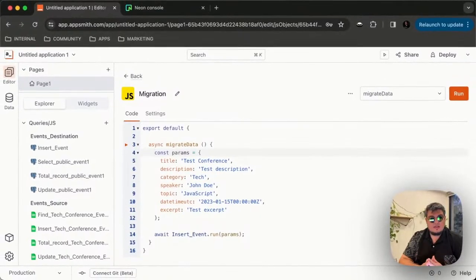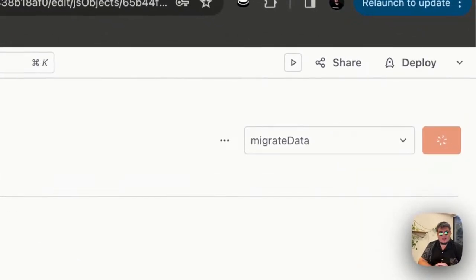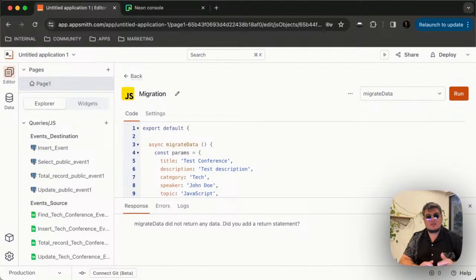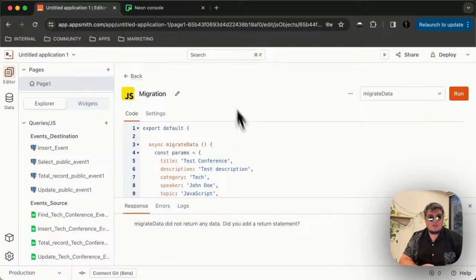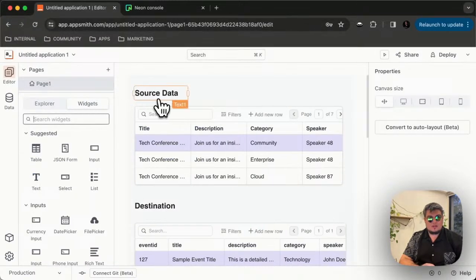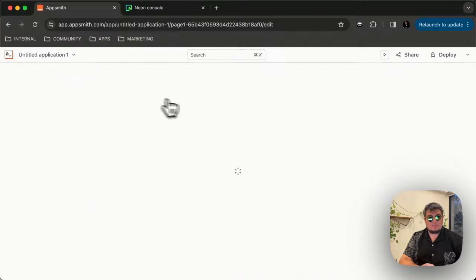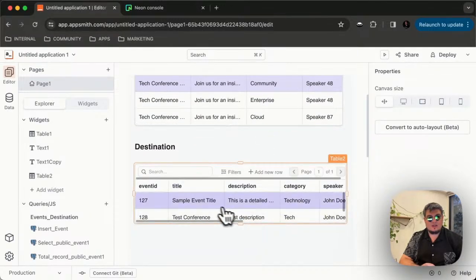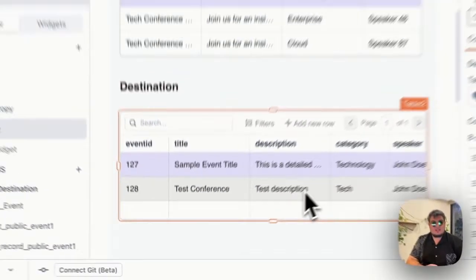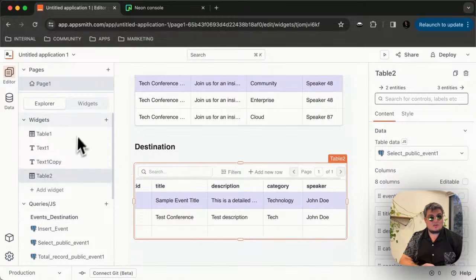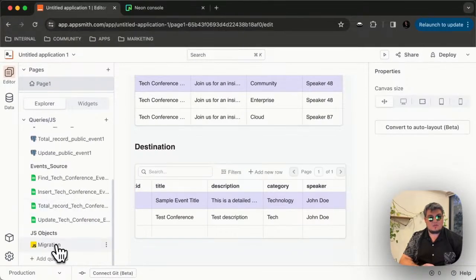So let's give it a shot. Let's see if it actually works. I'm just going to click run the migrate data function and see if that actually works. Probably we're not going to see any type of response because we didn't have any return statement, but also we don't have errors or logs. So in theory, if we go back to our widgets and we refresh our page, we should see a new event created on the destination database. And there it is, actually. As you can see, test conference, test description, tag, that's the actual structure that we passed from our JavaScript object.